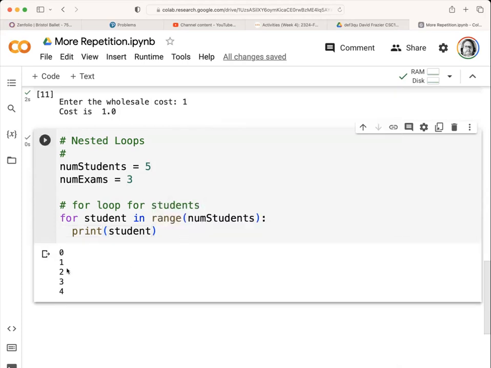Gives a student 0, student 1, student 2, student 3, student 4. Okay, so that's not exactly what we want. So let's go ahead and fix this to be a 1 to num students plus 1. Okay, that gets us a 1, 2, 3, 4, 5. Got it fixed. Okay, so that part's good. So we don't have to worry about that.